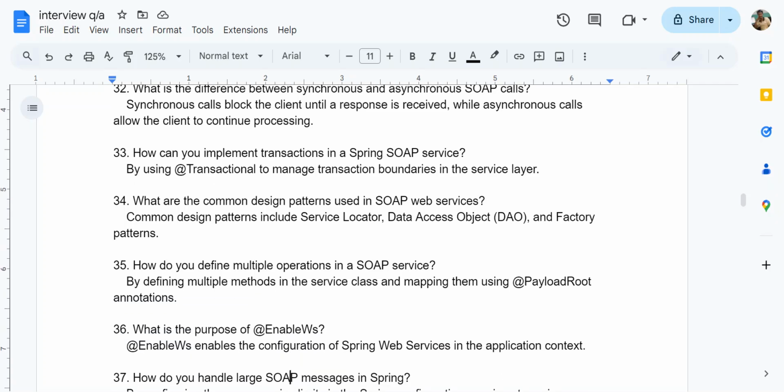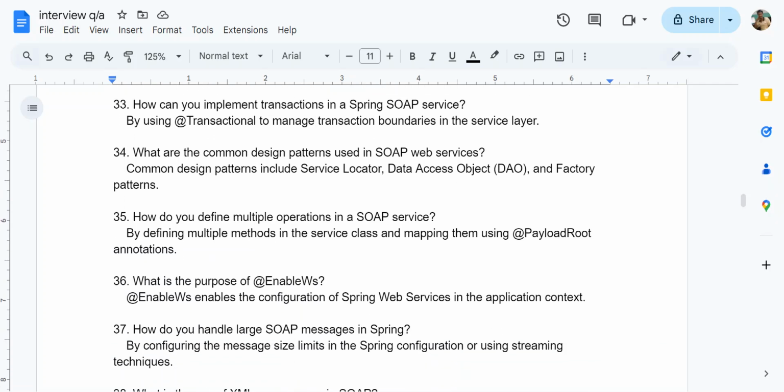What are the common design patterns used in SOAP web services? Common design patterns include the service locator, data access object, and factory pattern. How do you define multiple operations in SOAP services? By defining multiple methods in the service classes and mapping them using the payload root annotation.